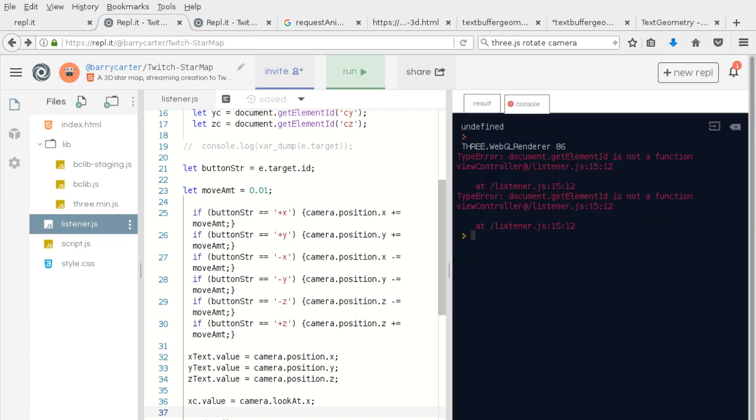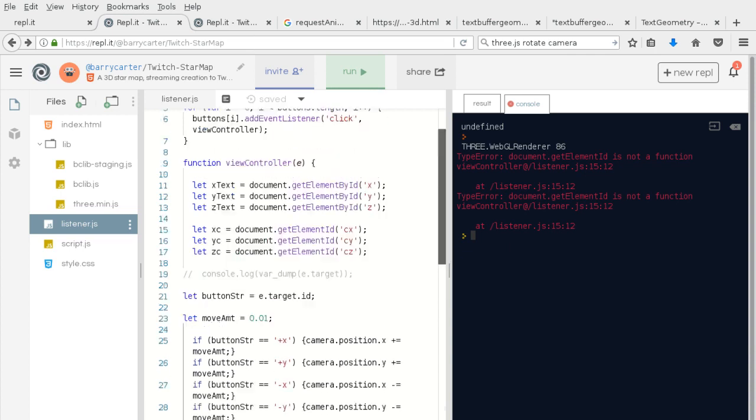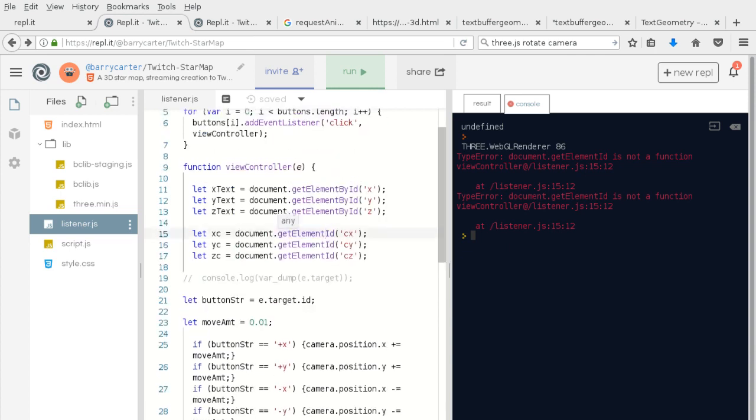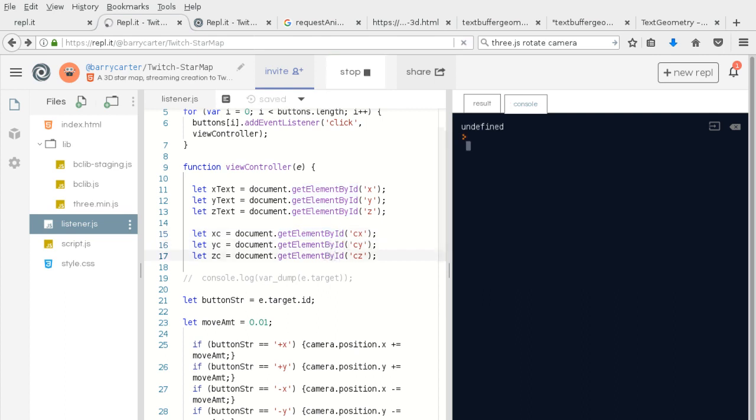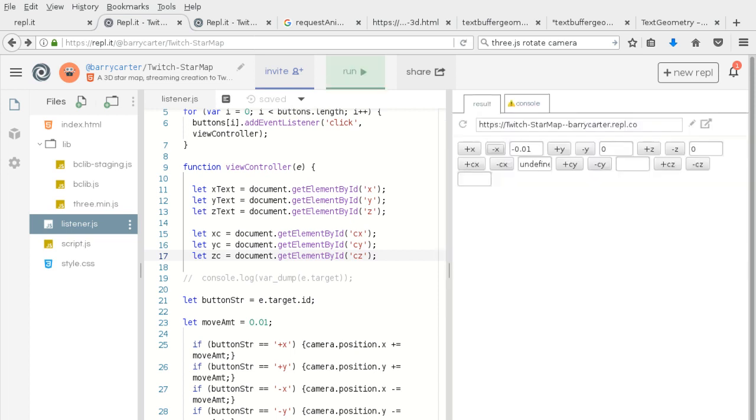Oh. It's complaining about the fact that I used getElementID, which isn't a real thing, instead of getElementById, which is in fact a valid function. So now, let's watch it break in a different way. Okay, so we're seeing undefined here. Yeah, I think I've screwed it up enough.